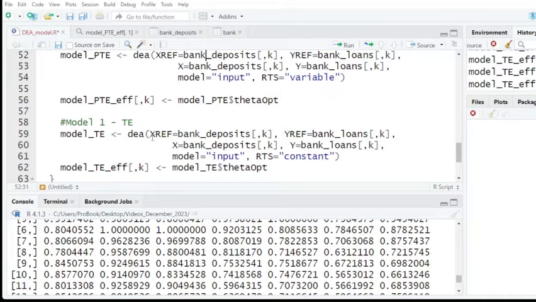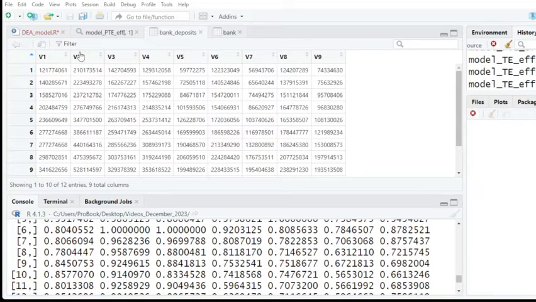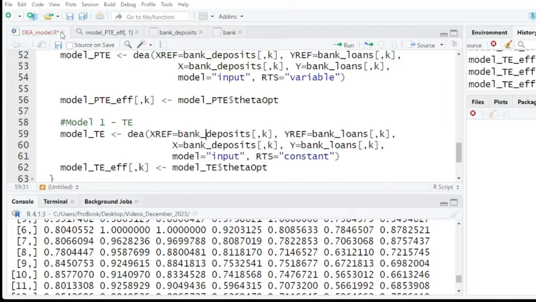Now, maybe just to mention, at this point, first of all X should be your input, the bank deposits. So if it's the first column, you pick the column for the deposits. And then for the second step you have Y, which are your loans. So this is the input and this is the output. Then your model can be an input or an output model. And then your return to scale, they differ. You can always check out on that. And then after that, you can get the model theta.